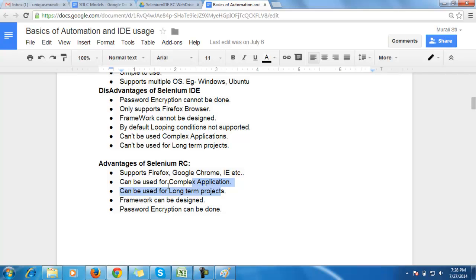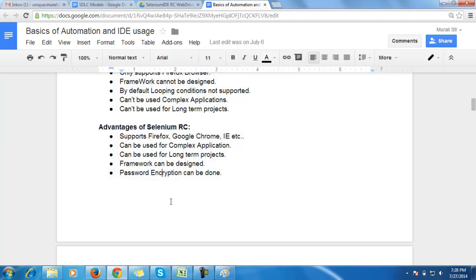Frameworks also can be designed here. Password encryption also is being done here. What does password encryption mean? It's simple. You don't want to show your password to anyone. If you're working on banking-related applications, you don't want to show your password to anyone. At that time, you can encrypt and decrypt your passwords here.